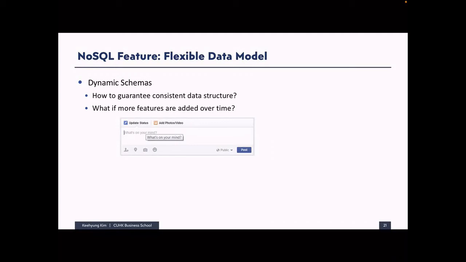However, in NoSQL, we have a flexible data model, so we utilize a dynamic schema. You don't define what attributes will exist in NoSQL. If there is something new, you just add it, like that. So the main concept is this.